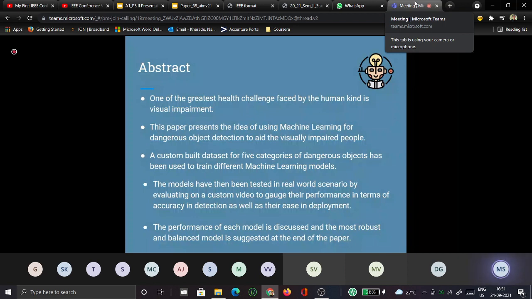One of the greatest challenges faced by humankind is visual impairment. According to WHO, it is estimated that nearly 285 million people in the world suffer from this problem. In this paper, we present the idea of using machine learning for dangerous object detection to aid these people. A custom-built data set belonging to 5 different categories of objects was used to train the machine learning algorithms. The models have been tested in a real-world scenario as well, by evaluating them on a custom video dataset to gauge their performance in terms of accuracy as well as their ease of deployment. The performance of each model is discussed, and the most robust and balanced model is suggested at the end.